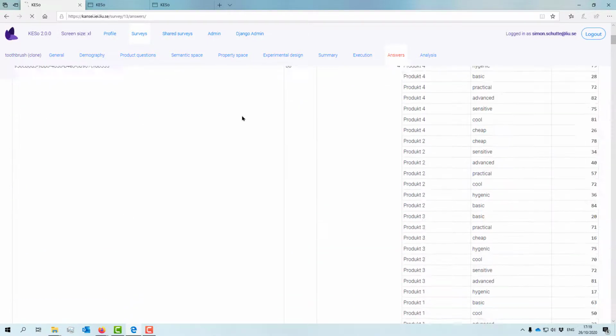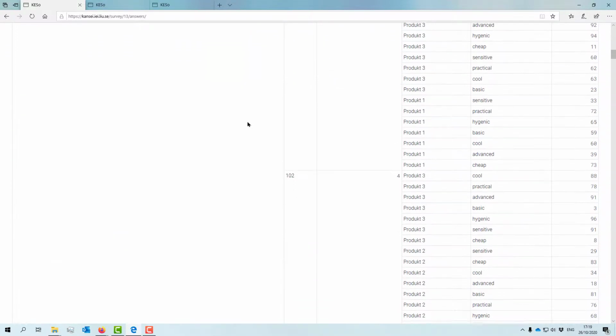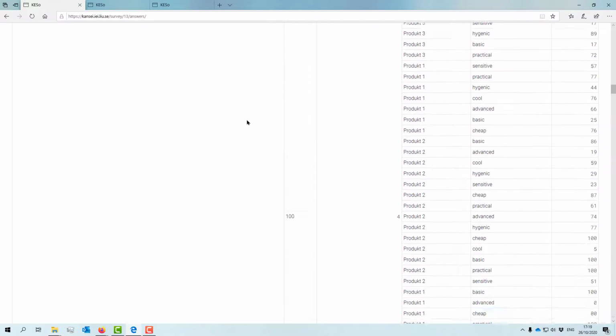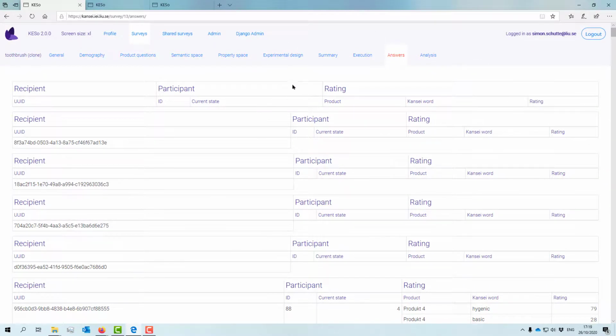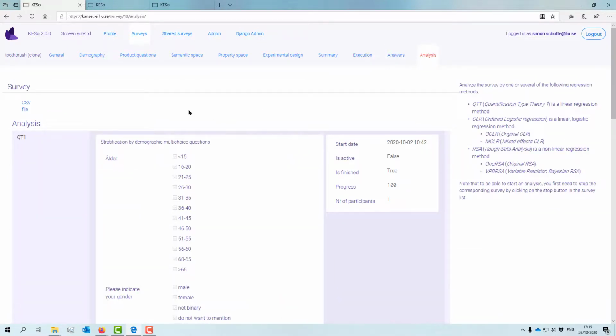This is how the raw data look like for all these people. We can download this later, as a file, of course. We can then have a look in the analysis, and if we would like to treat the data in addition to what Keso can do, it's possible to download a CSV file. A CSV file is a file which you can open in, for example, Microsoft Excel. That works well. So you can download the whole data, the original data from the beginning.